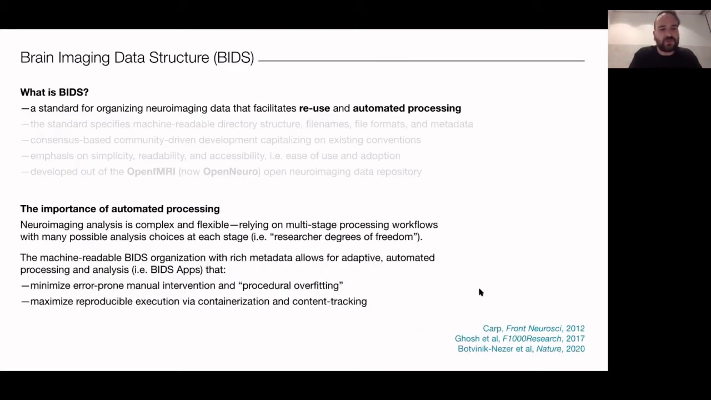Automated processing is also a really important thing. There's a recent Nature paper on this, really driving this point home, that neuroimaging analysis is very complex and also very flexible, right? It's a multi-stage process with a variety of branching paths, a variety of possible analysis choices at each stage, or these researcher degrees of freedom. And putting together a machine-readable standard for data organization like BIDS, with this kind of rich metadata, allows us to build these automated processing tools.